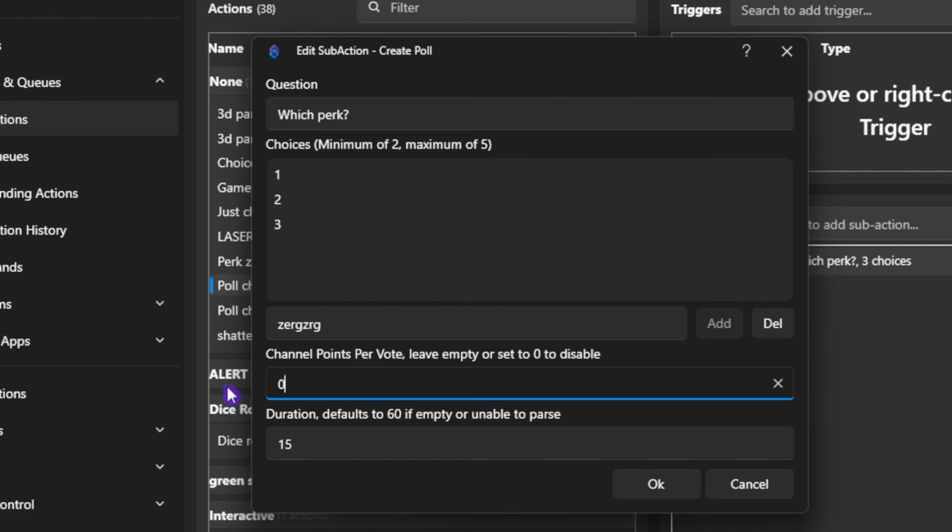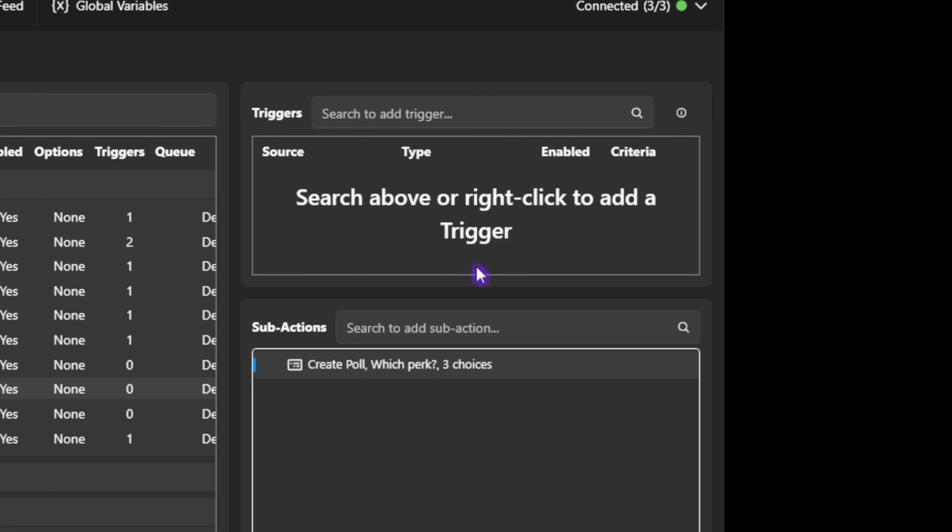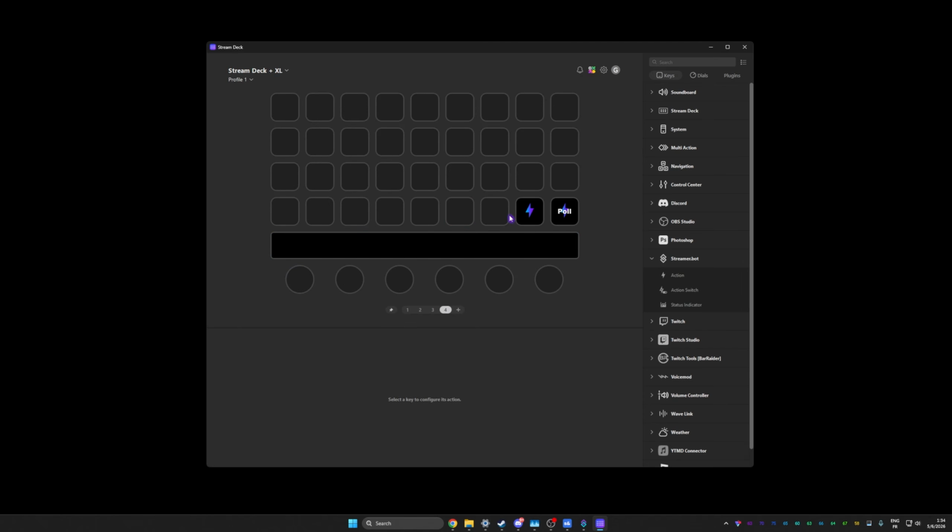Your question goes here, and then you can add the choices one by one or just delete them. While I'm here, I'm gonna disable the whole channel points voting. And I have mine set to 15 seconds. That's pretty much it. You might notice that I do not have a trigger, and that's because I ended up using my Stream Deck to trigger it.